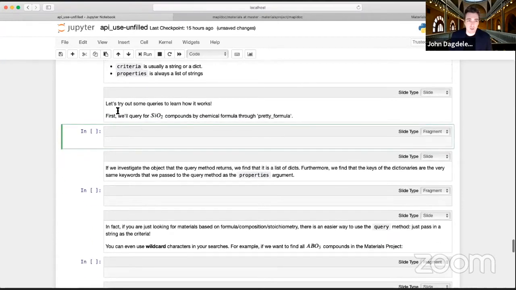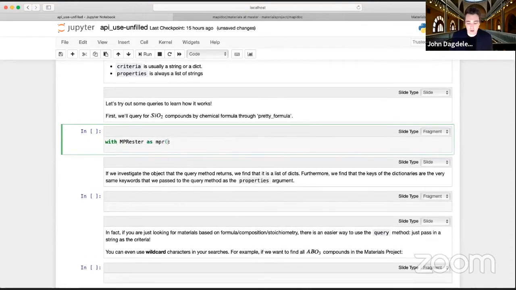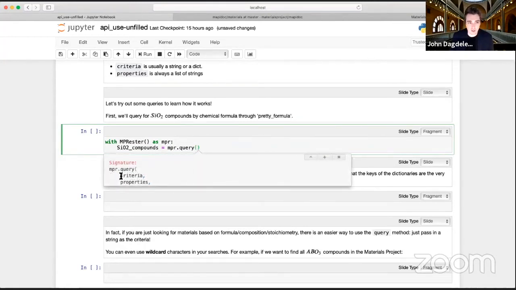Let's learn how these queries work. The first thing that we're going to do together is query for SiO2 compounds using the chemical formula through the pretty formula tag. So with MP rester as MPR, let's go ahead and query for our SiO2 compounds. Let's call it SiO2 compounds. It's equal to mpr.query. And our first parameter, if we hit Shift Tab, you can see it's criteria.